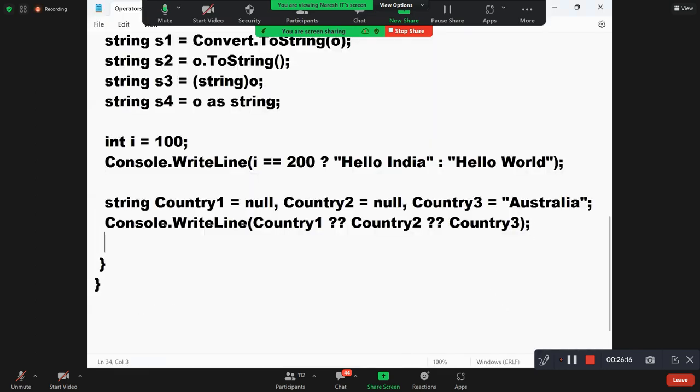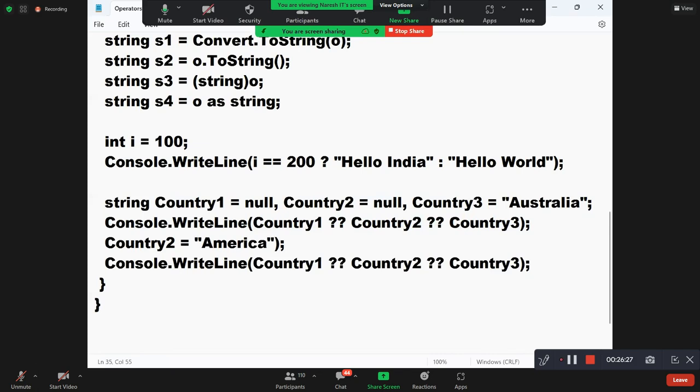For example, see now, country2 is equal to America. Now tell me, what is the first not null value? Country1 or country2 or country3? Country2. So it will stop at country2. Wherever it finds the not null value, it will stop there. First, it will check country1. It is null. Then it goes to country2. It is not null. Stops there. So it won't go to country3 now. Why? Country2 itself is not null.